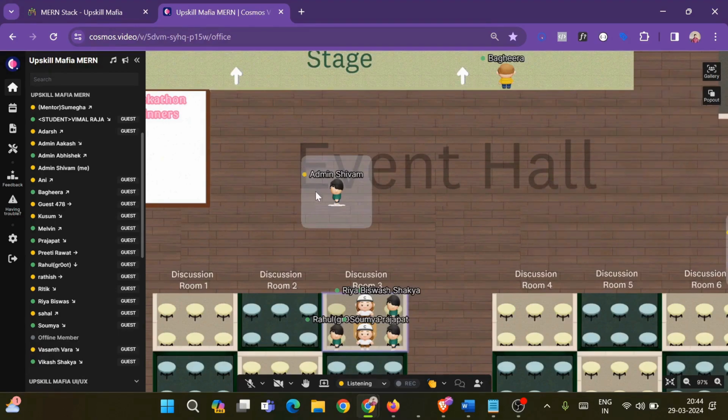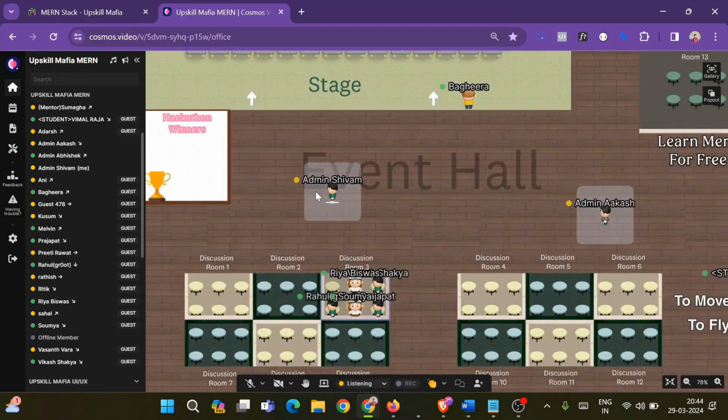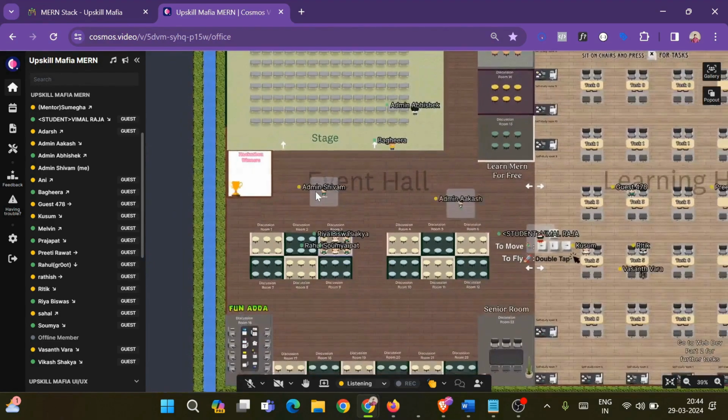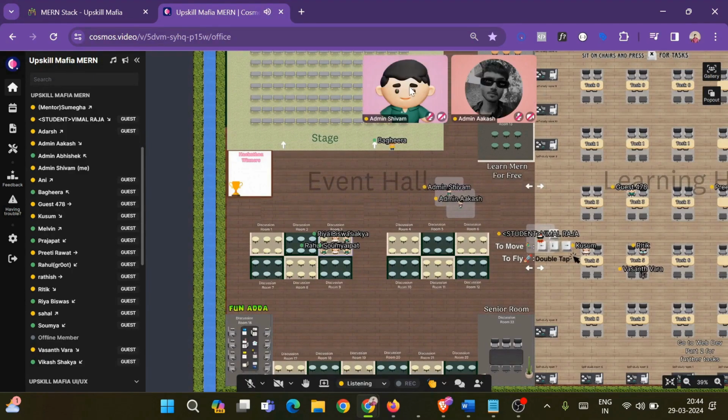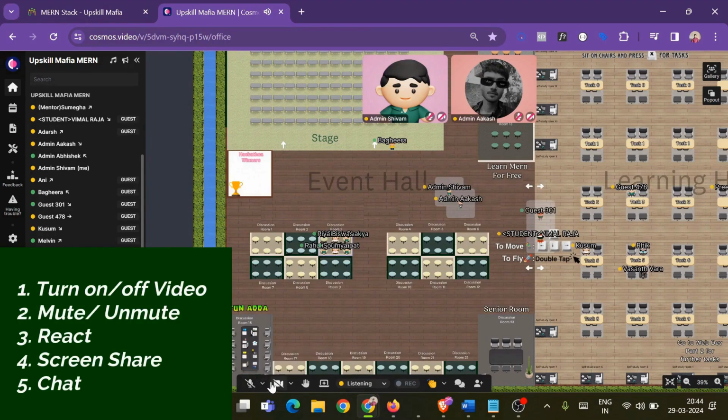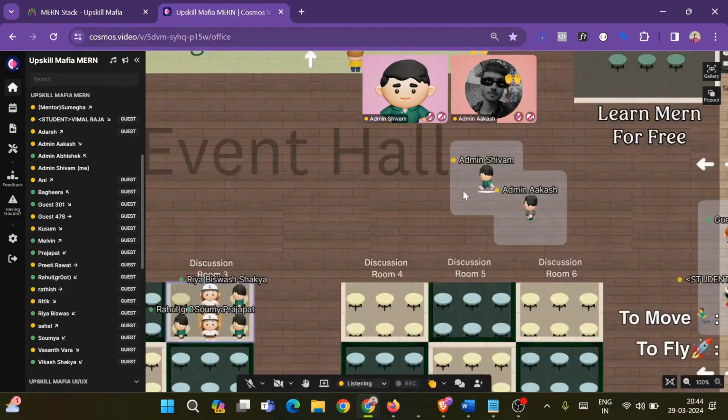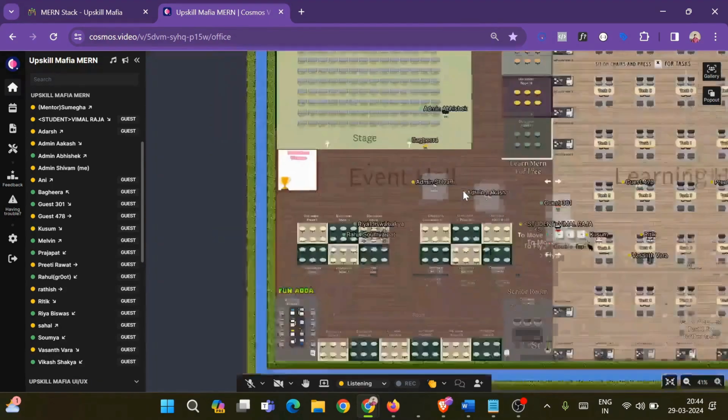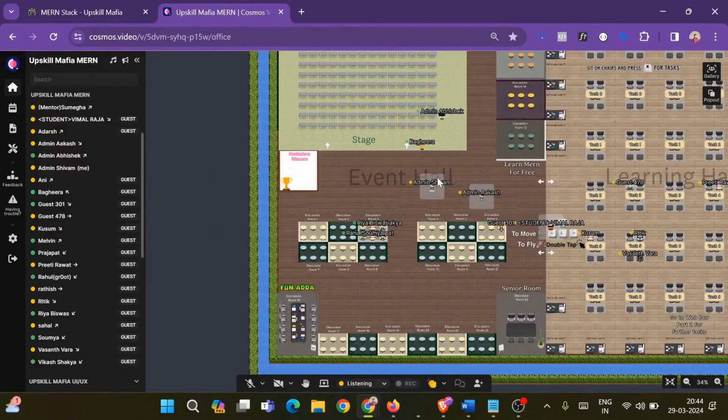So basically this aura is used to connect to other members in this campus. I can just go near Akash and I will be connected to him. So I can unmute myself or turn on my video, or I can even chat. And if I move away from him, I would get disconnected. Those who are connected by this aura would be able to talk to each other and hear each other.